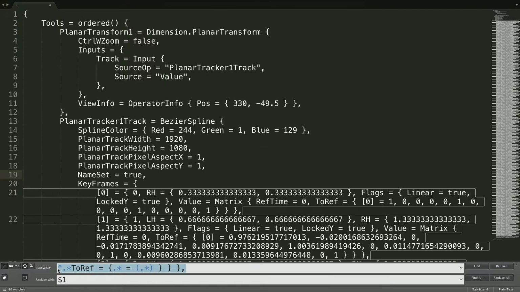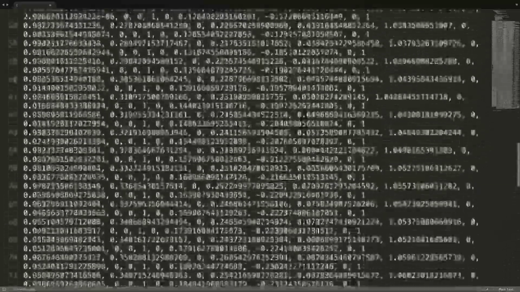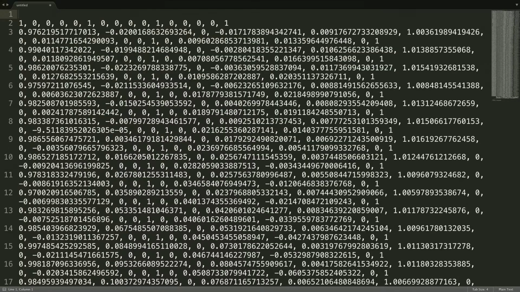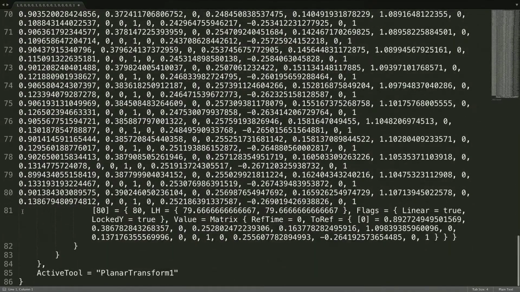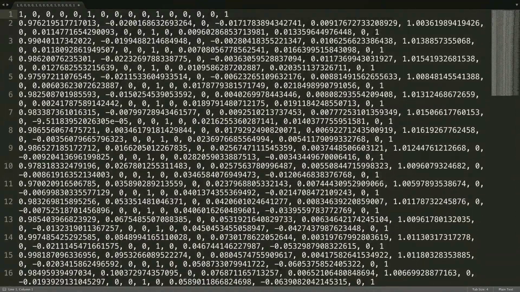So this regular expression you can see here will capture the matrix on each row and then remove the other text on that line. So if I now run this for each frame, then we have one line for each matrix, and this can easily be used in another software. And we also have to delete the other code at the beginning and at the end. So here we have a clean file containing all our tracking data for the Planar Tracker.